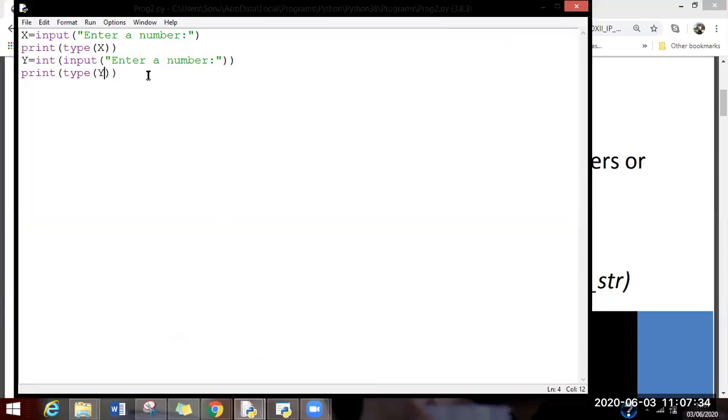For an example, just take this one. Suppose you are using this input function to take an input of a number, but you have just written input, enter a number, and you have stored this value in X. The program then prints the type of X. In the next line, we have again used the very same methodology, but over here we have used the method int. The int method is used to convert a particular value into int data type.